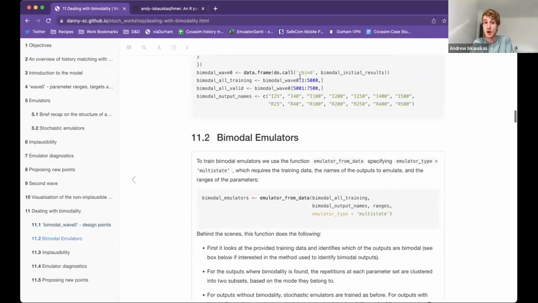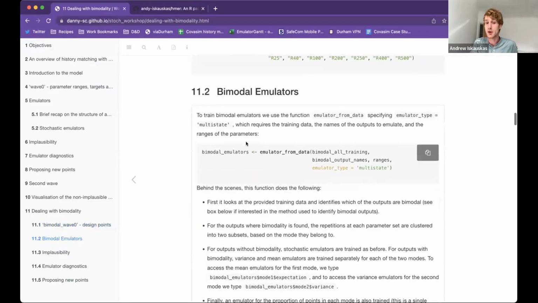Again, we've just taken all the realizations, all the repetitions that we've got, and put some into training and some into validation. When we want to train these bimodal emulators, we're going to use emulate from data again. We're going to give it all the training points, our output names, and our ranges. So far, so standard. And we're going to change the emulator type to be multi-state.